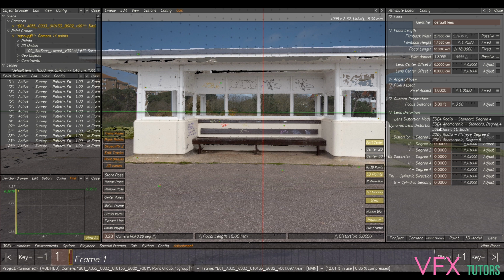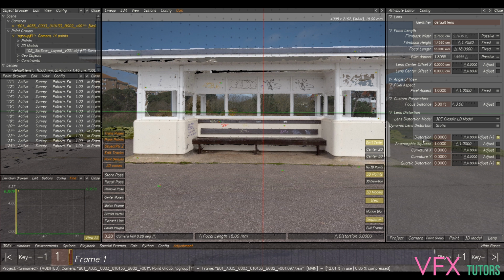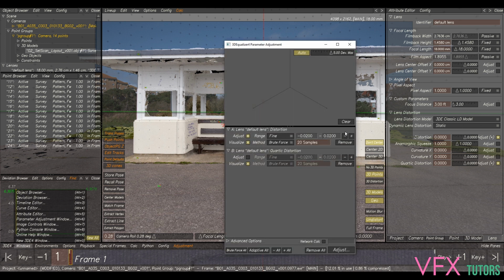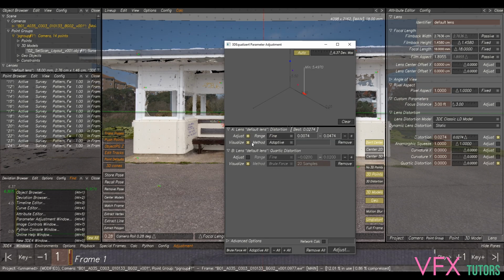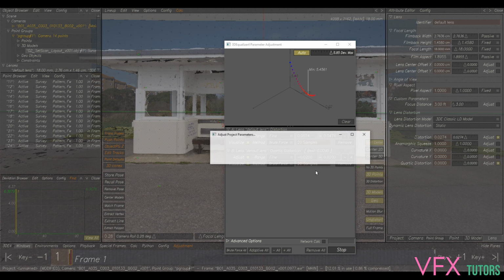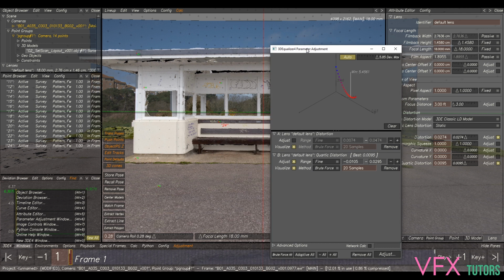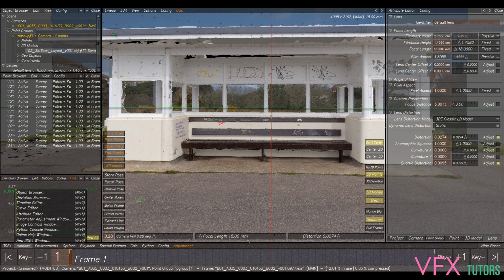I'm going to go to the classic LD, just so it's simpler, and turn on my quartic and distortion. I'm going to go to Windows, Parameter Adjustment Window. I'm going to turn off my quartic. Try adaptive and brute force and see what results you get. So you're going to do these one at a time. Just going to pull that off to the right so it doesn't disappear. I'll press Alt C to solve.